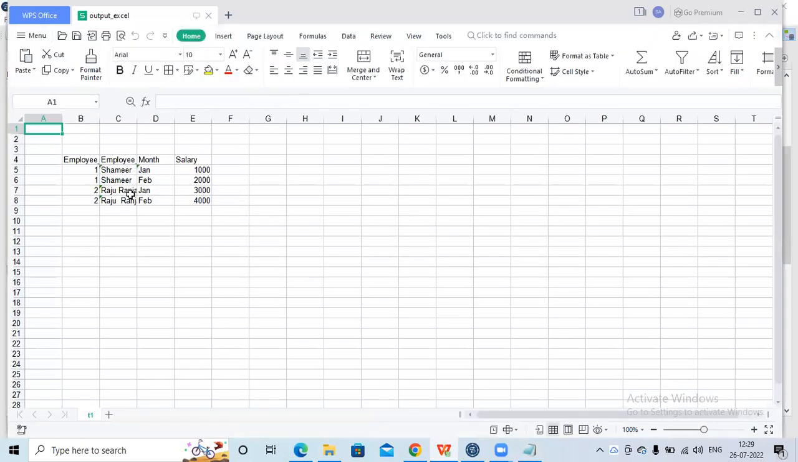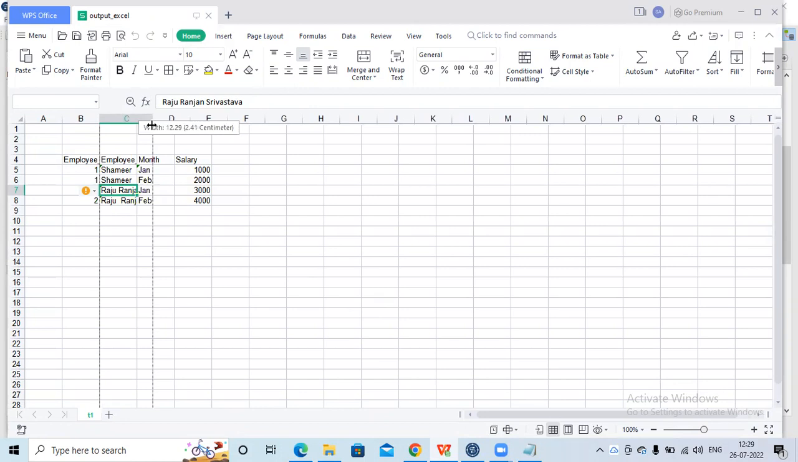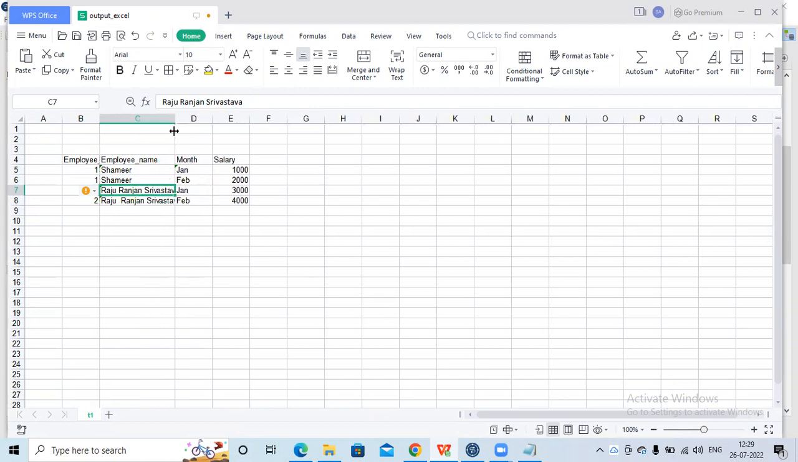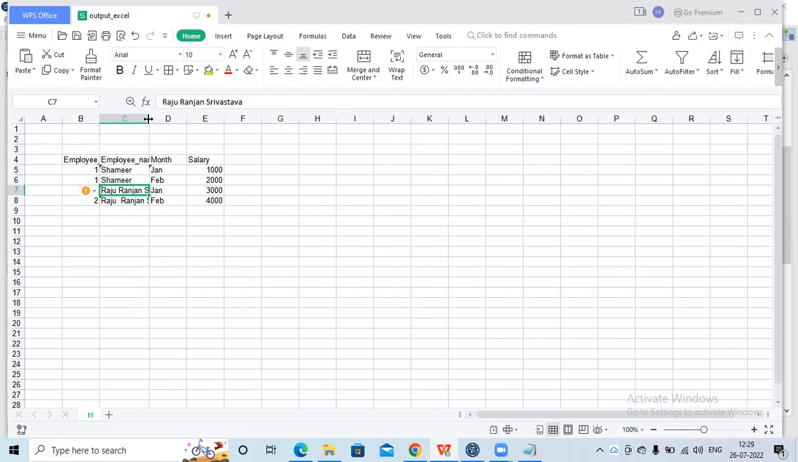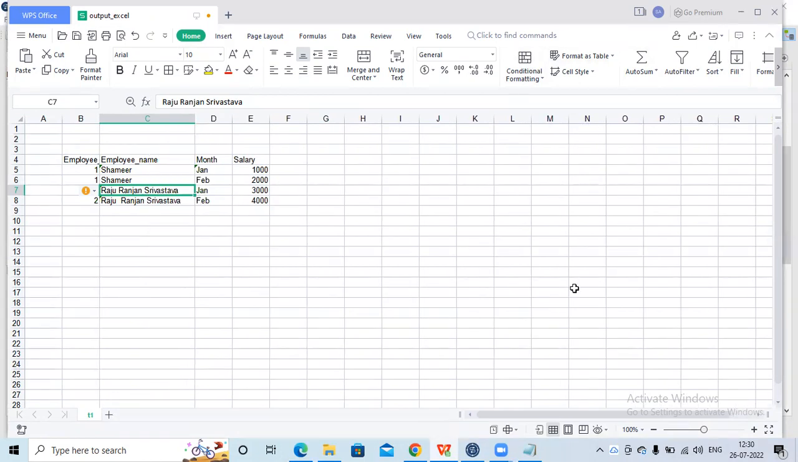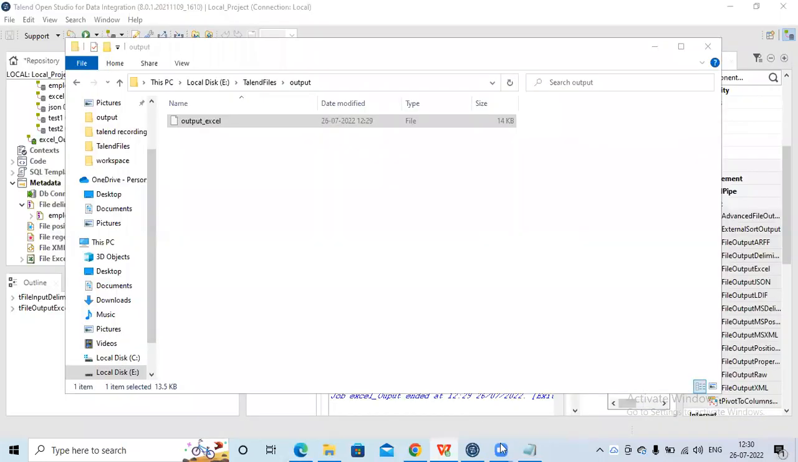Now if you see this Raju Ranjan Srivastav, I need to manually expand this particular column to see all the data, the complete data. Currently, this particular column is not fitting to the actual value, so it is taking the default setting. So to have the file fit the data, what can I do? I have an option here. Let me check how I can do that.